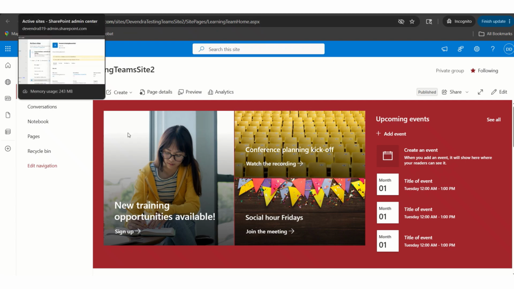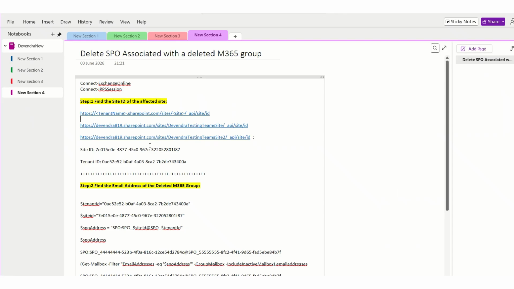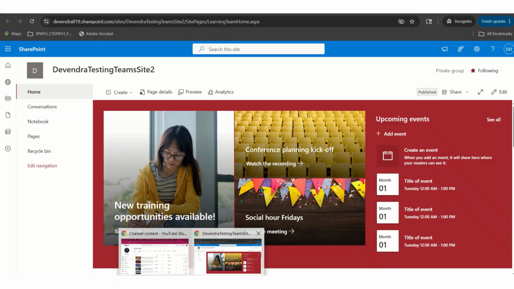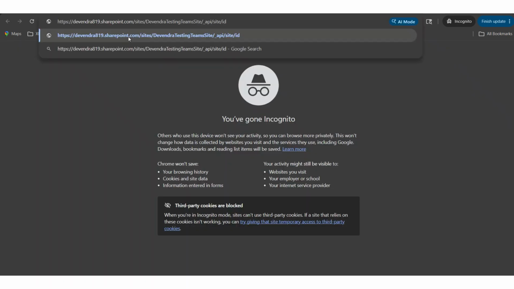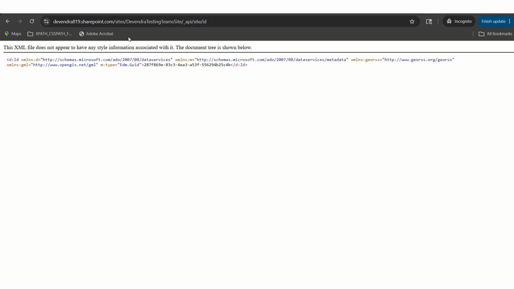Okay, which I have already copied over here. What I have done is, this is my site ID I have copied over here. I have just replaced this part with slash _api/site/ID. So what I will do, I will copy this, go again over here, paste this URL into a new tab, and hit enter.